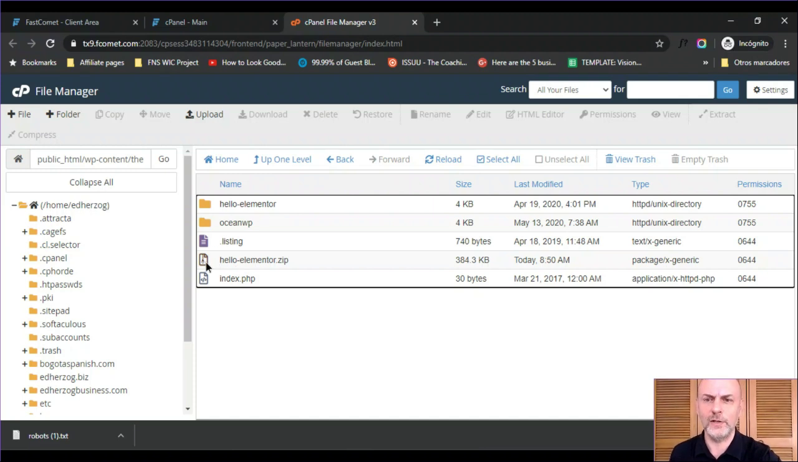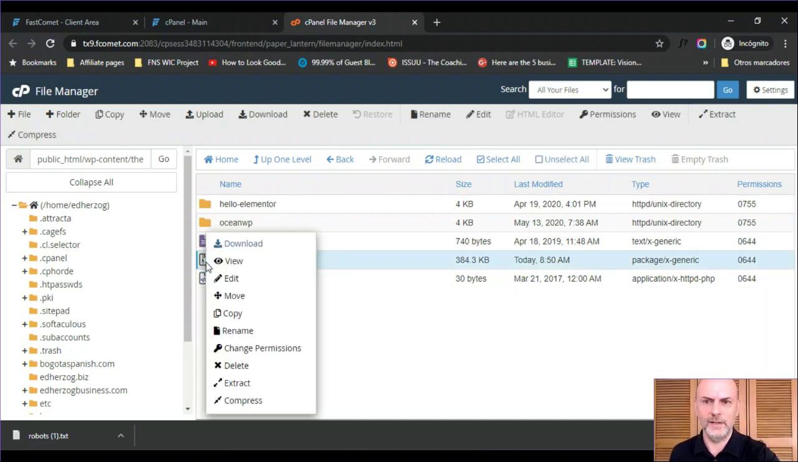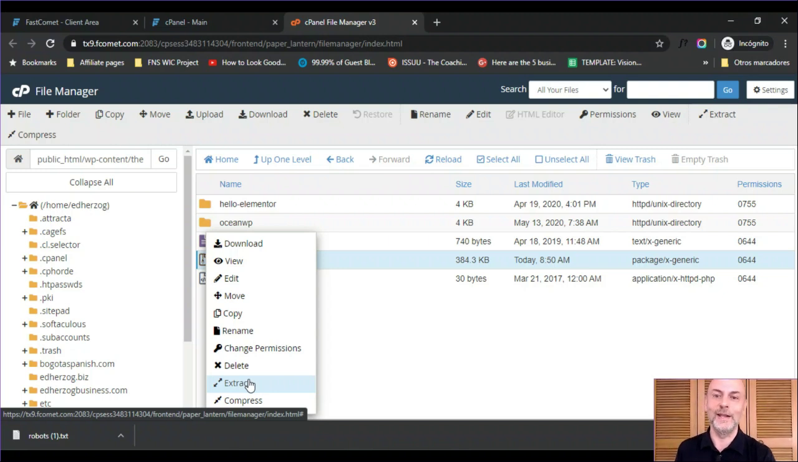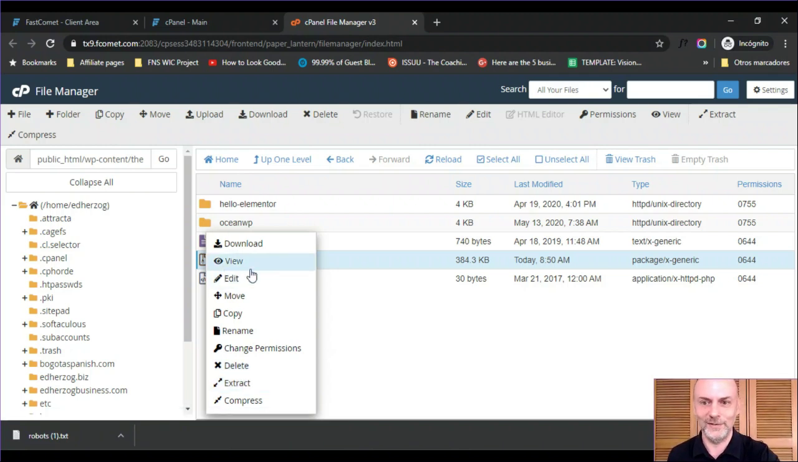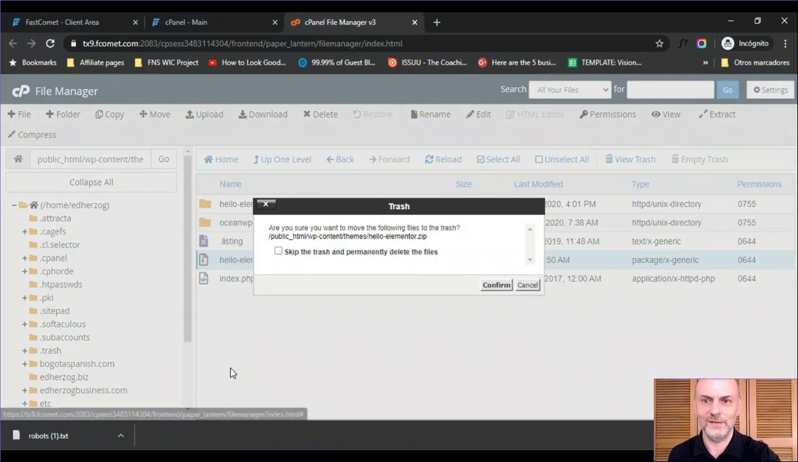So then I could come here, and now instead of compress, I've got an option to, oh, actually I do still have compress, wouldn't do much here, but now I do have an option to extract that. So again, if I had just uploaded this, I could then extract it and make it unzipped. Let me go ahead and delete this because I don't need that.